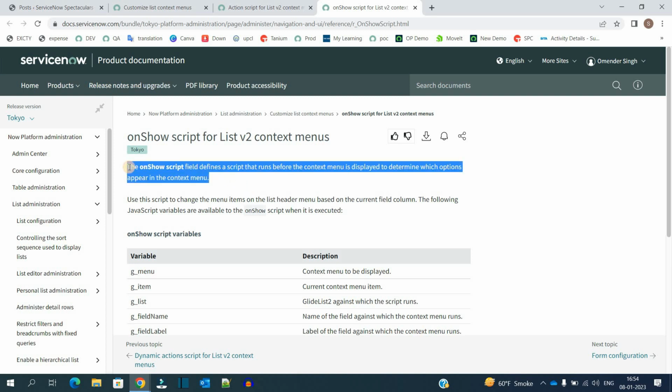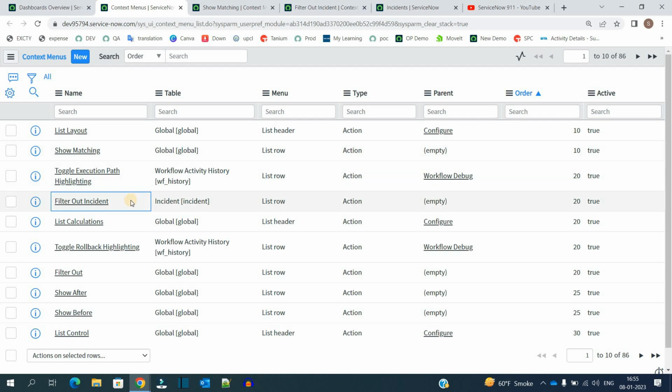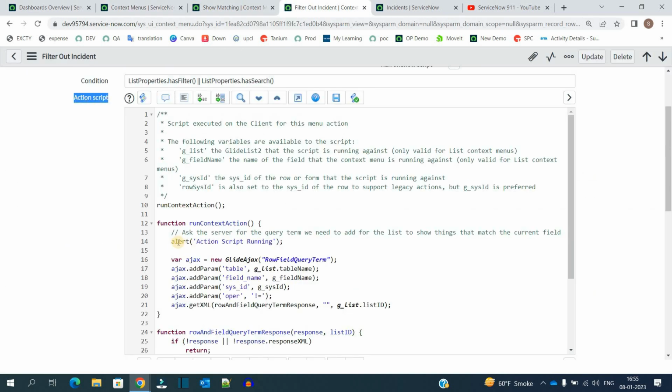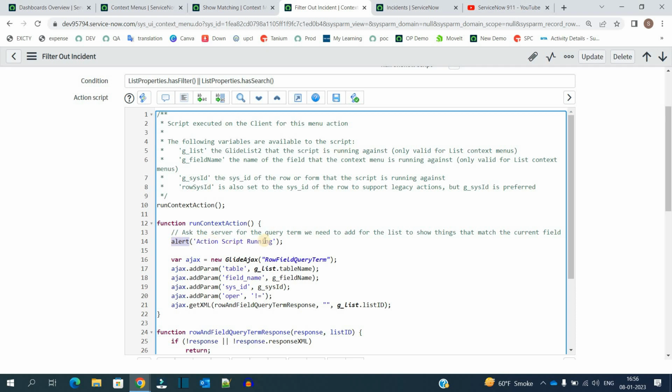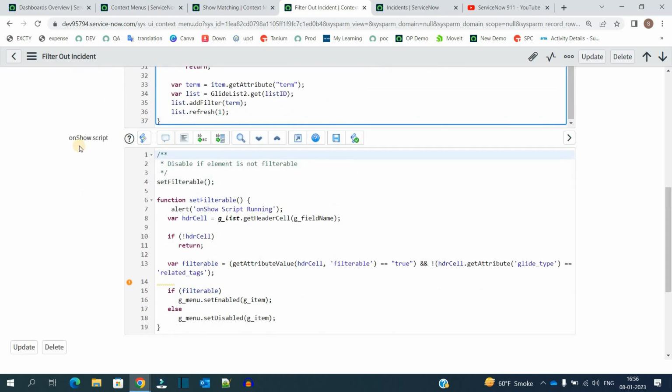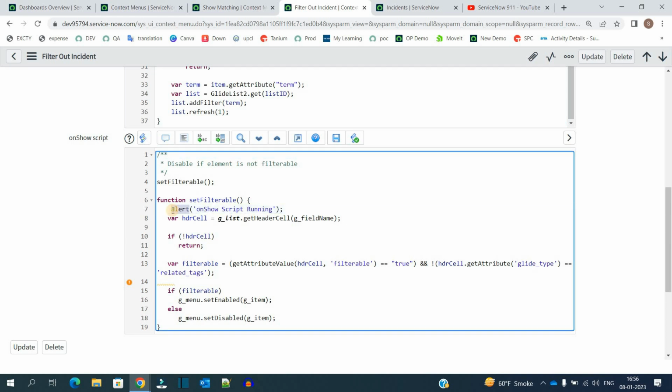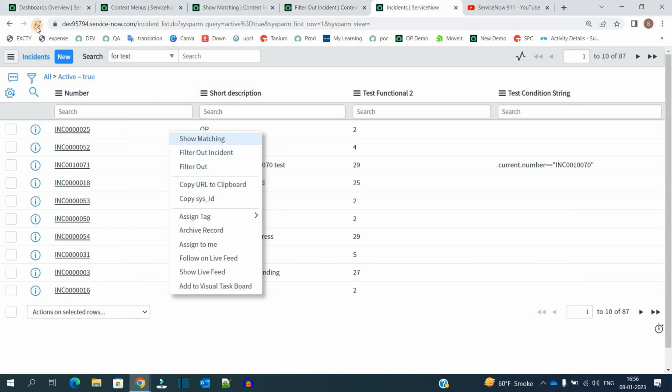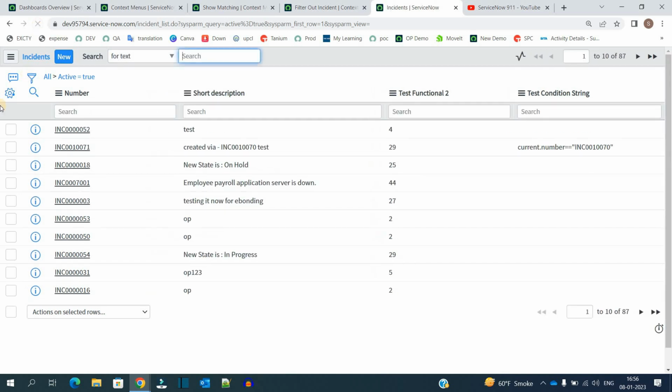Okay, so here you see I have created a sample context menu, that is filter out incident, on the incident table. And in both the action script and the onShow script I have added an alert, like action script running and onShow script is running. So this will let us know which script is running first and when it is running. So let's go to the incident form. Let me reload this.